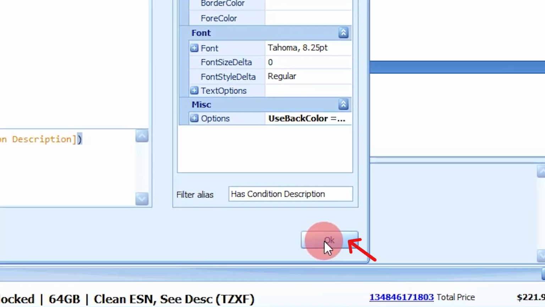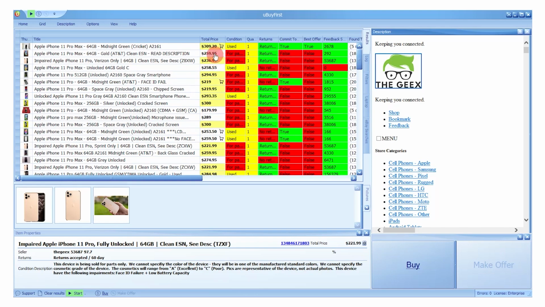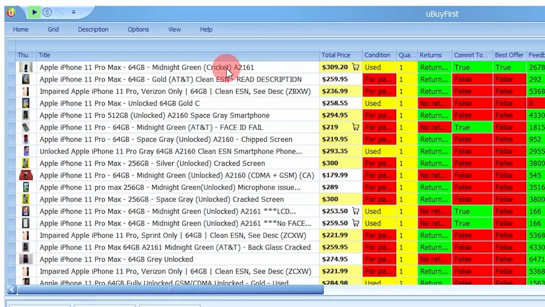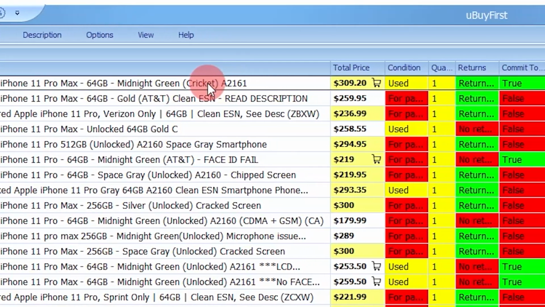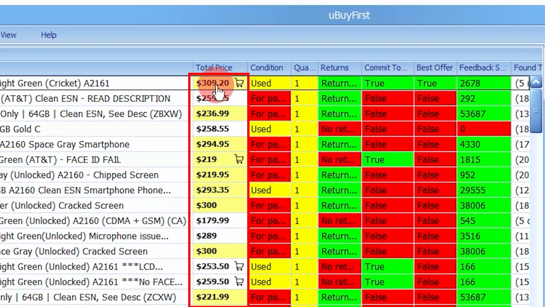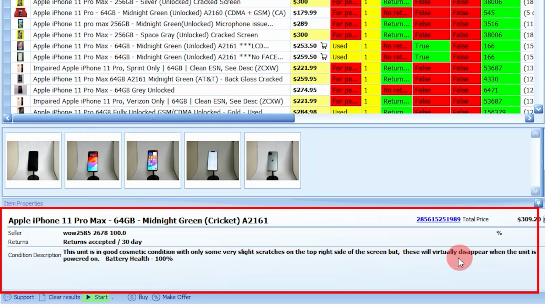Click OK. I'll head back to the results view, and now I can see that the total price field will show yellow if there's a condition description. This will help me quickly scan, as I'll see that the total price field is yellow, and I'll know that I need to read the condition description down in the item properties before I move on with the purchasing decision.